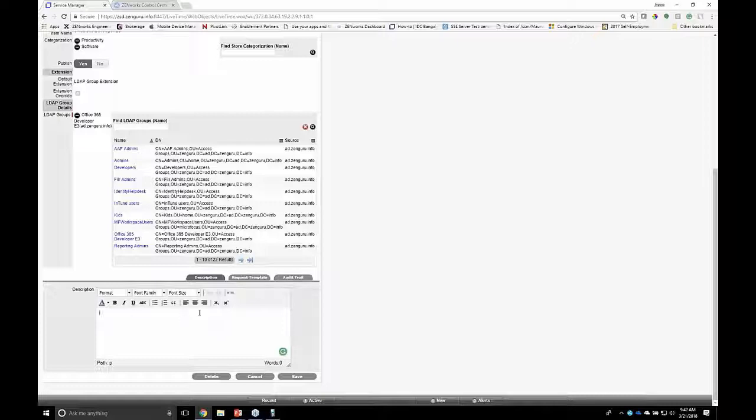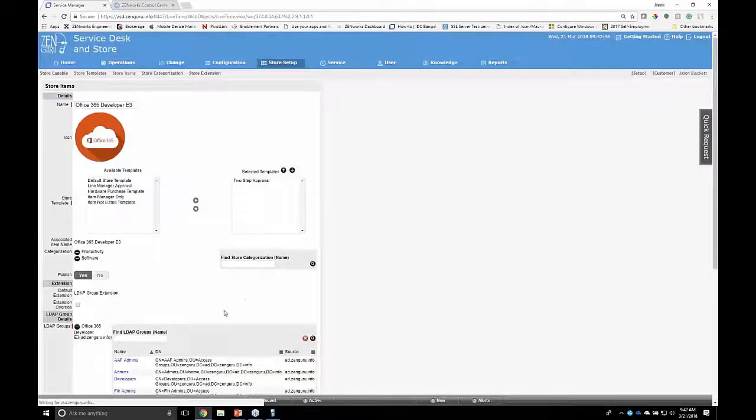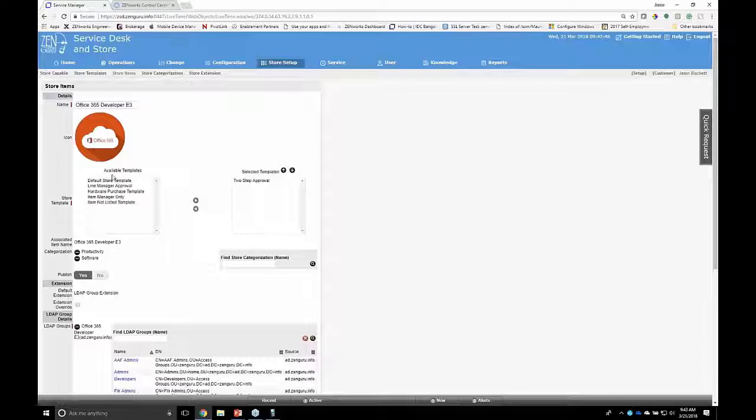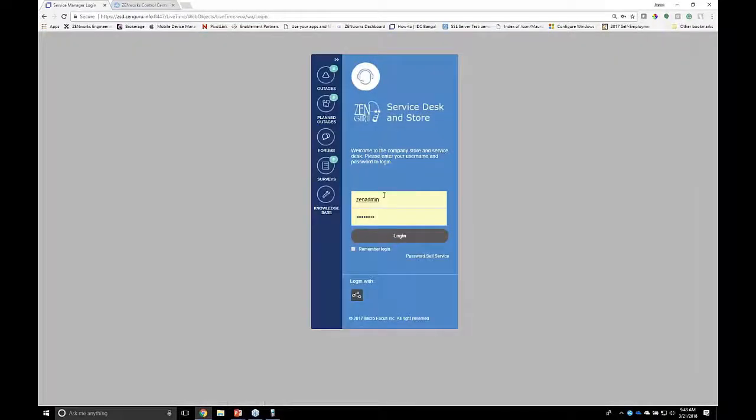You can then specify a description that you want the user to see, as well as a request template, a little thing for them to fill out to say this is what I need. I've created that. You can also give it an icon. This is what the user sees when they go to the store. So those are all the pieces and parts that have been set up behind the scenes. Now let's switch over and look at what it looks like from the user's perspective. I'm going to log out, and I'm going to log in as our end user, R. Wagner.